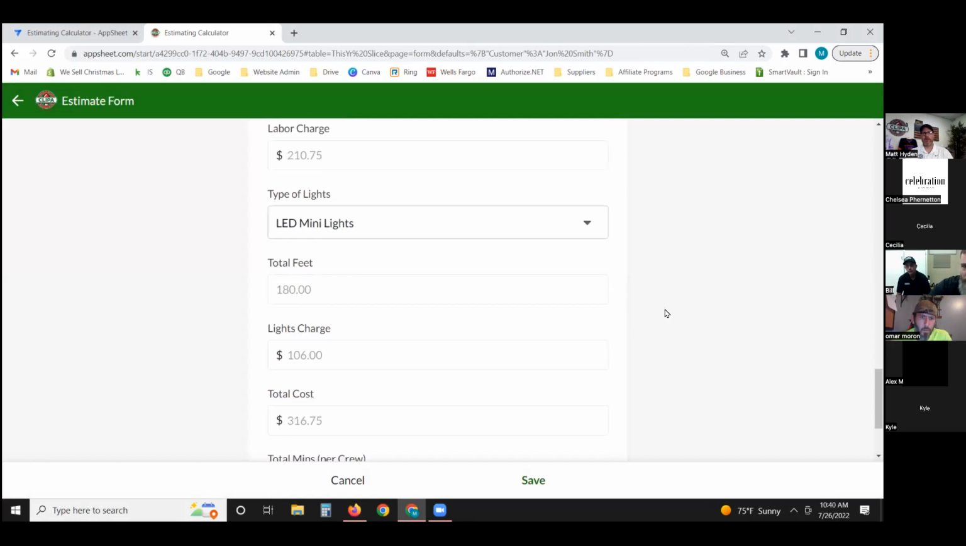Okay, it's done the calculations for me. It's saying I'm going to use 180 feet, 180 divided by 25. That's going to be 7.2 strands. It's going to charge the customer for 8 strands because we can't cut mini lights. So we're going to have to figure out what to do with the extra strand that we have.